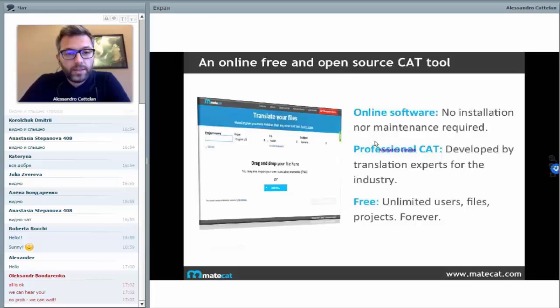But differently from other CAT tools, it's completely free. So we have a different business model. We'll briefly mention that, even though it's not the focus of this webinar. But that business model allows us to keep the software free for any kind of user. So academic users can use it for free. Professional translators can use it for free. Translation companies can use it for free. Unlimited users, unlimited files, unlimited projects, forever, just like Facebook.